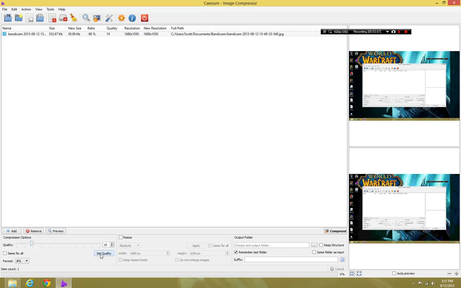Like, even 19. But look, it looks good. You don't get that distortion, and it's 78% smaller. Great compression tool. Why would you use this?